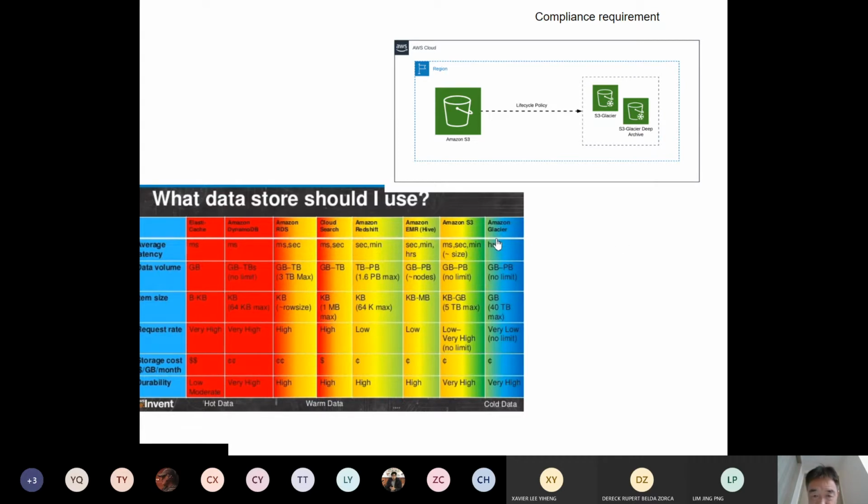Then the access time is hours, right? When you retrieve it, it will take hours to retrieve it, whereas for S3 it is milliseconds, right? Milliseconds. But it doesn't matter. It fulfills our requirement to meet this security compliance requirement.